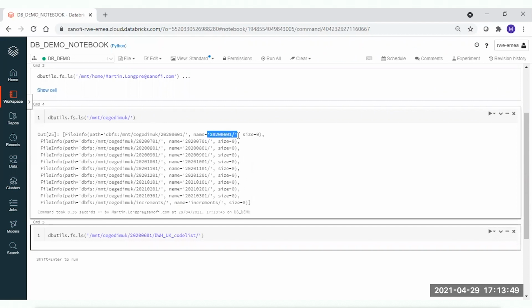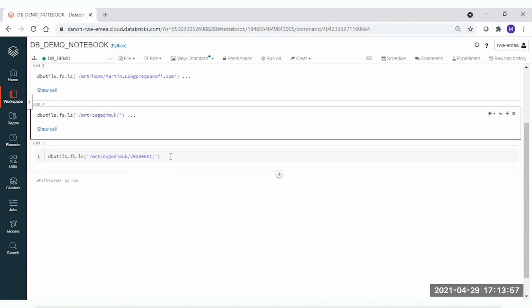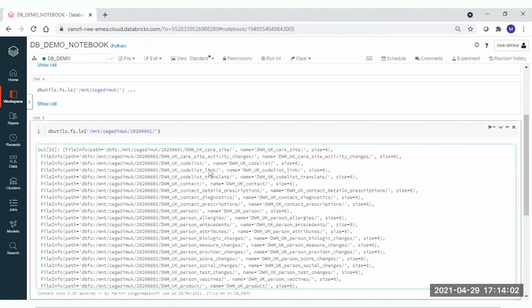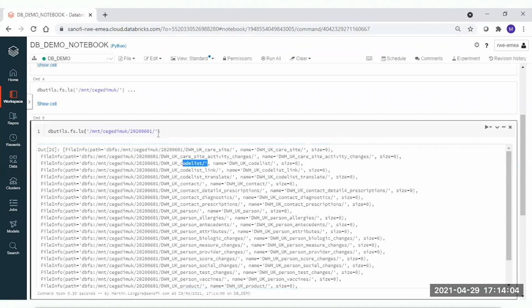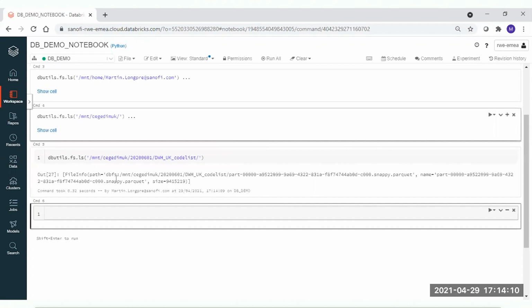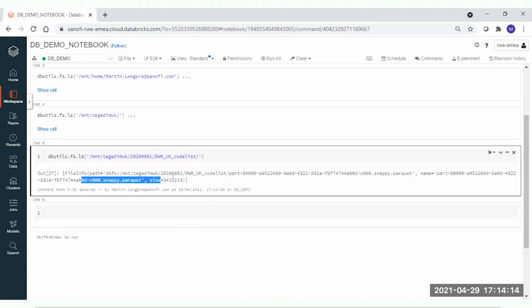So now I can list the CGM UK folder. This is only in real mode. So I can find out the different release we receive from CGM. Then I will list the different table available for that specific release. We'll have all the different table over there. And for each path, you will find the Parquet file under that Parquet table with the code list. And then you will see the snappy Parquet file over there.